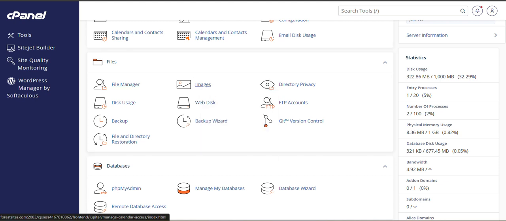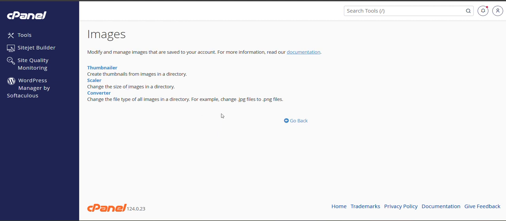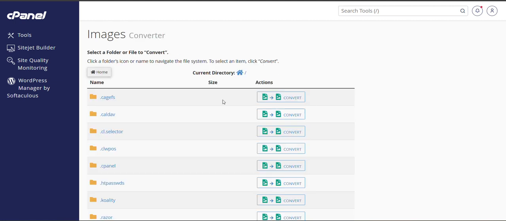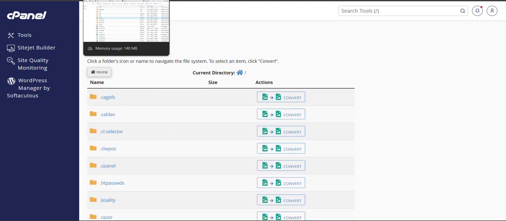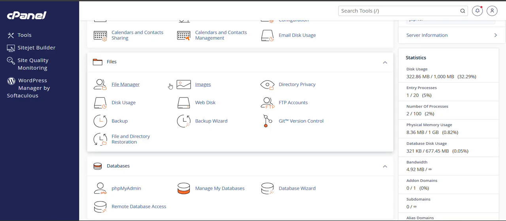The same thing is applicable to images. In your website, you usually have images. So this is where you can open them, convert them and scale them. So you can actually convert images. But the main thing first is the file manager that will help you. So you browse about this one. Under files, what do these images do? Browse about directory privacy.